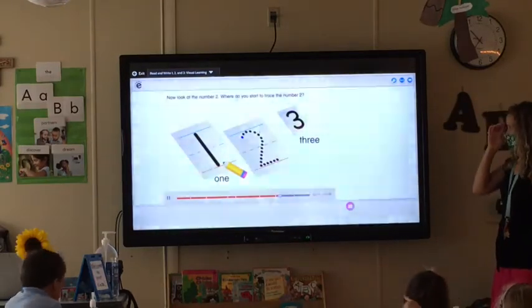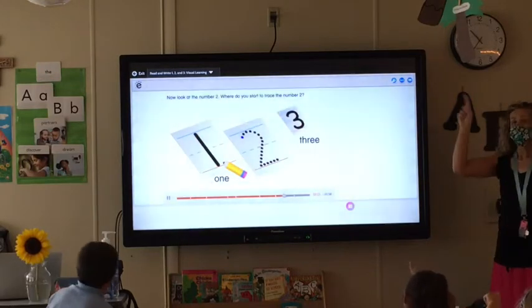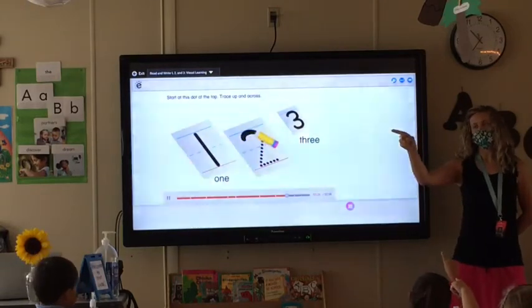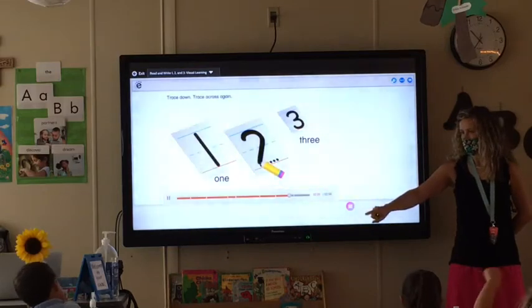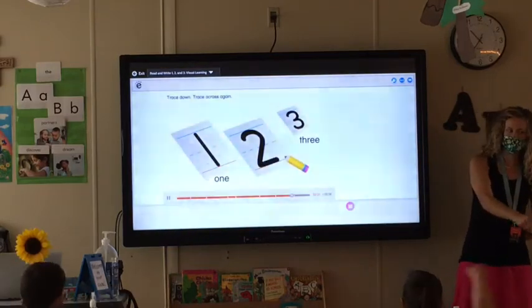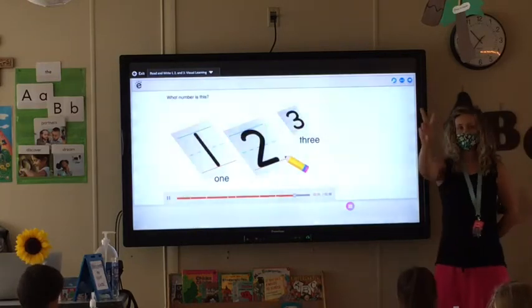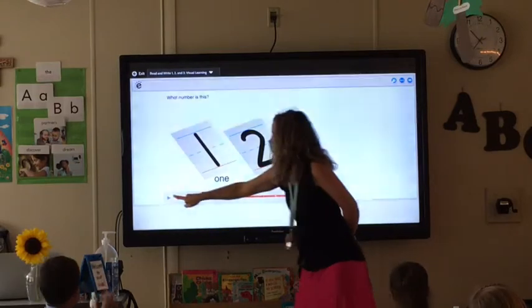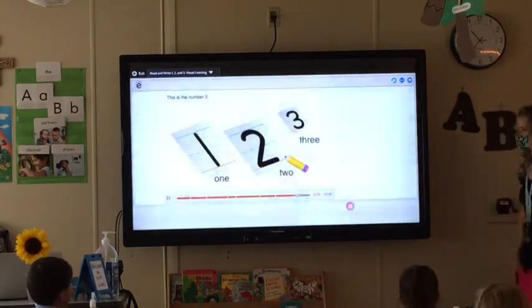Now look at the number 2. Where do you start to trace the number 2? Top on that blue dot. Start at this dot at the top. Are you ready? Trace up and across. Curve around. Trace down. Trace across again. Right. What number is this? 2. Good, good. Number 2. This is the number 2.